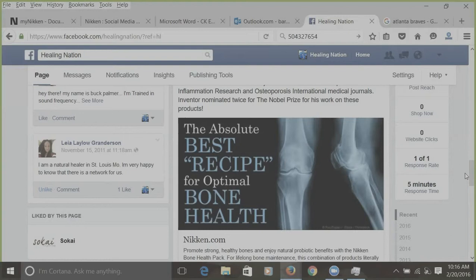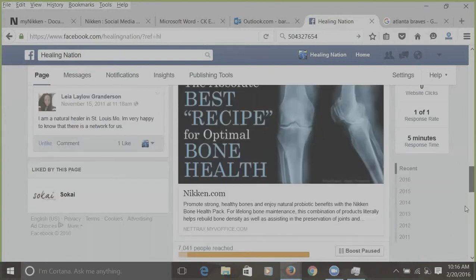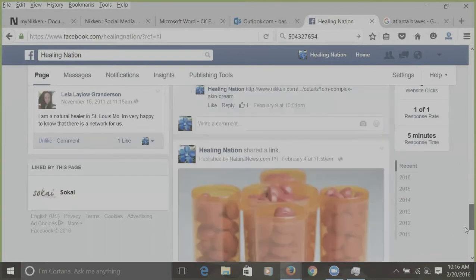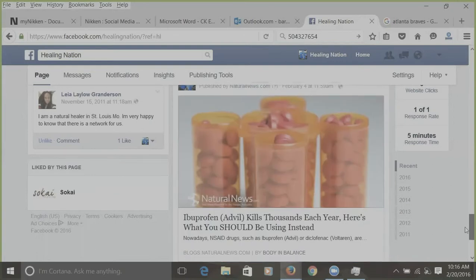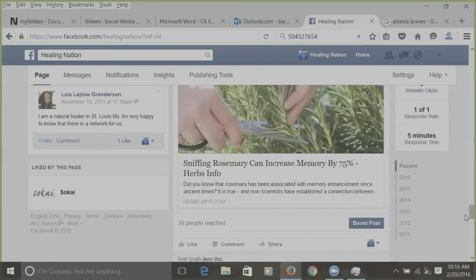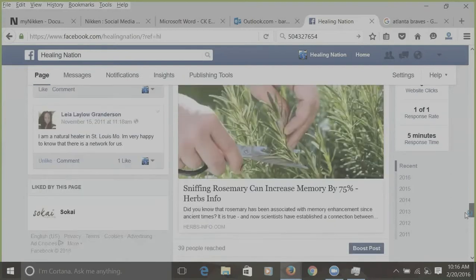If I scroll on down the page, again, I'm offering content. Here's one about ibuprofen killing people. Did y'all know that? Here's one about sniffing rosemary can increase your memory by 75%. This particular article has changed my daily activity. I have rosemary plants in the yard, and I go out there every day, and I'll snip off a tip of it. I'll smell it, and then I'll stick it in my pocket, and I'll take it out several times a day and sniff it because it's shown to increase memory by 75%. Holy cow, I want that. Don't you?